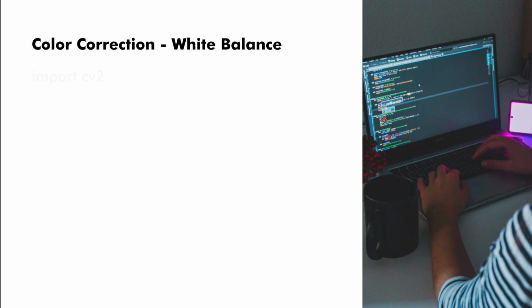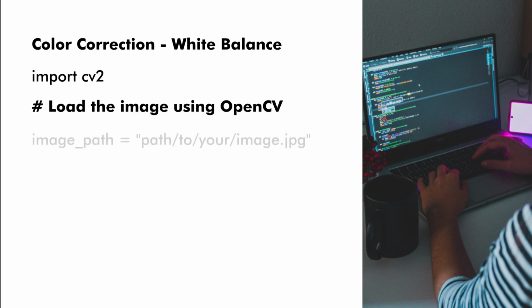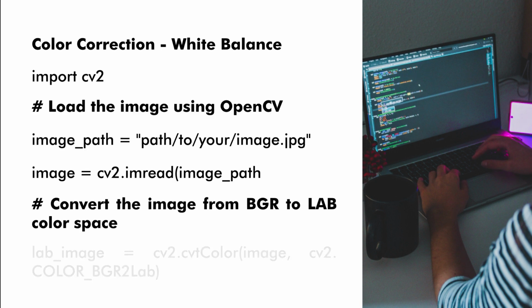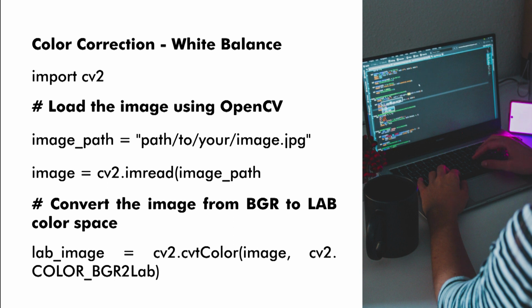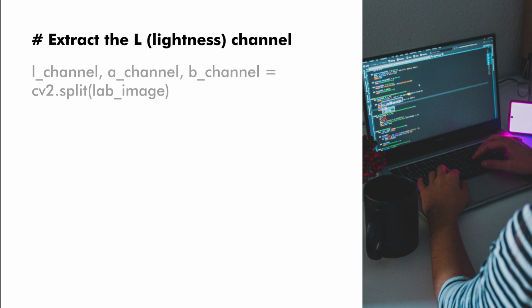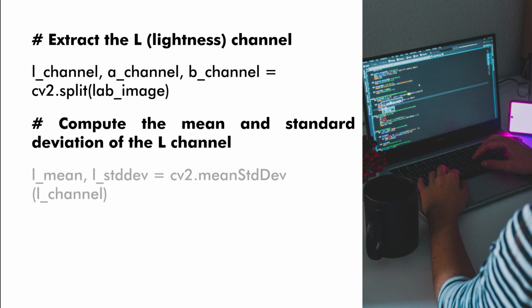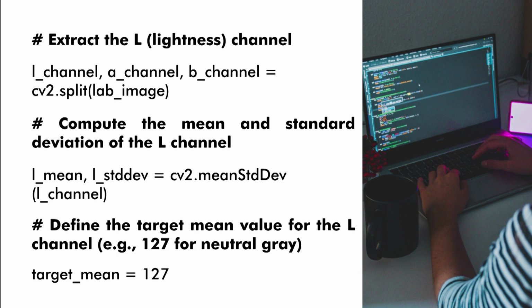So, the Python code is here, you can implement it on your system. First of all, you have to import the libraries, then load the image using OpenCV, then convert the image from BGR to LAB color space, then you can extract the lightness channel, then you have to compute the mean and standard deviation value, then you have to define the target mean value for that channel.